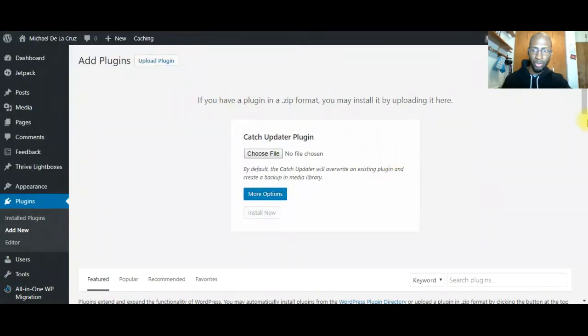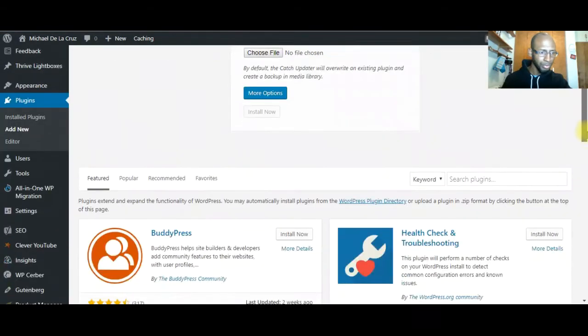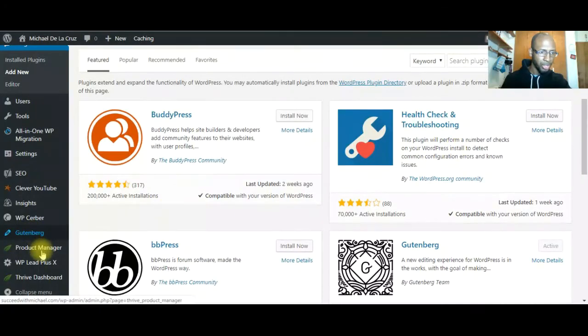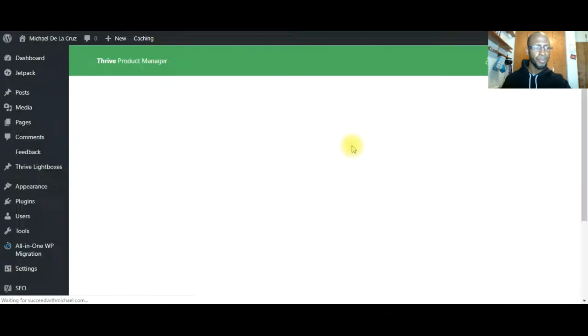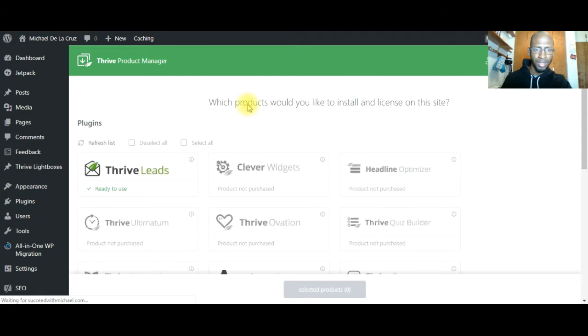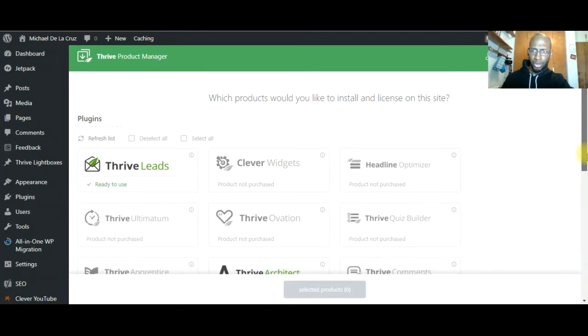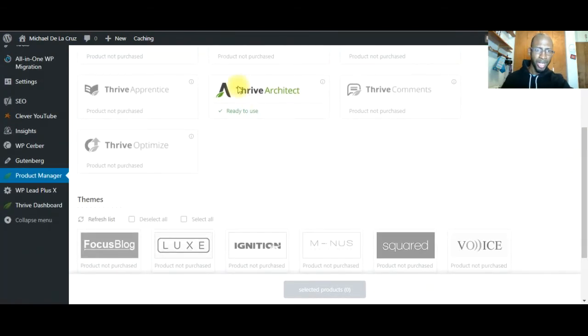Let me show you what it looks like. So once I get that product manager up there, right, you want to go to product manager here. You see I already have Thrive dashboard, etc., but you got a product manager here, and it's going to pretty much list all the products that you own, right? It's going to list all the products that you own. And let me show you. So once you get this Thrive Product Manager uploaded and you're logged into your account, it says here, you want to select the product that you want to install, and you can install it from there.